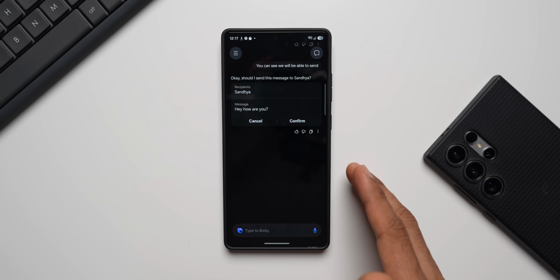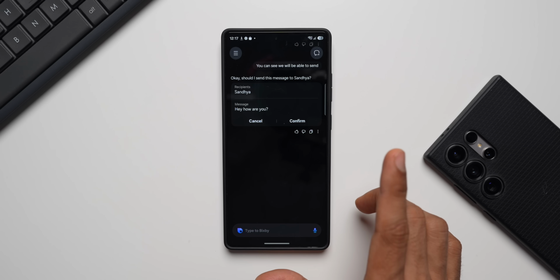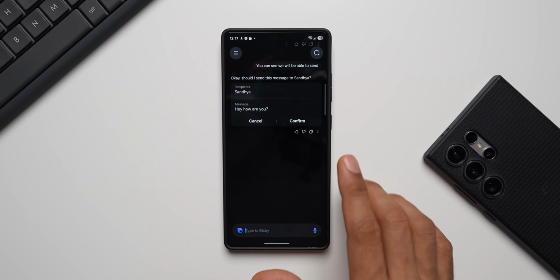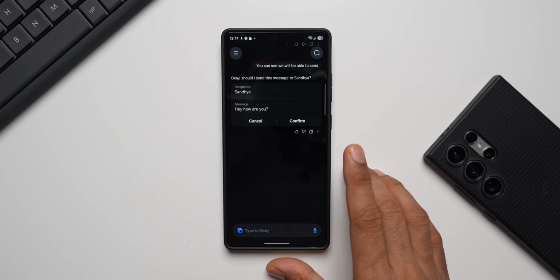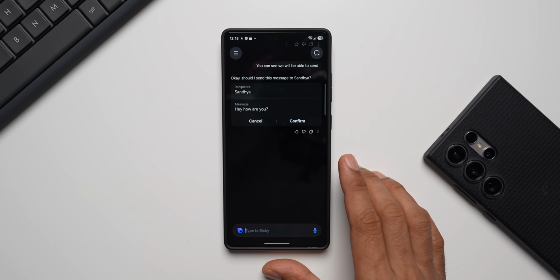You can see now the new Bixby is working with WhatsApp as well. I'm not very sure if it was working with WhatsApp before. I'm able to send the messages on WhatsApp as well. Earlier, I could send the messages on messaging application. Let me know if WhatsApp works on your previous version of Bixby or not.